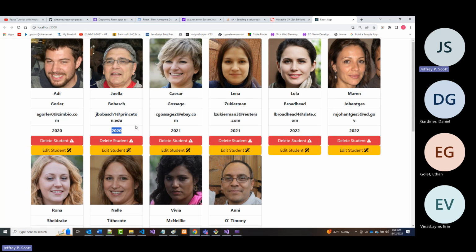Well, the problem with this as it currently exists is these are all basically the equivalent of labels. And you can't change a label when the program's running. So what we want to have happen is when we click this edit student button, I'm not going to click it again because it'll give me that error.